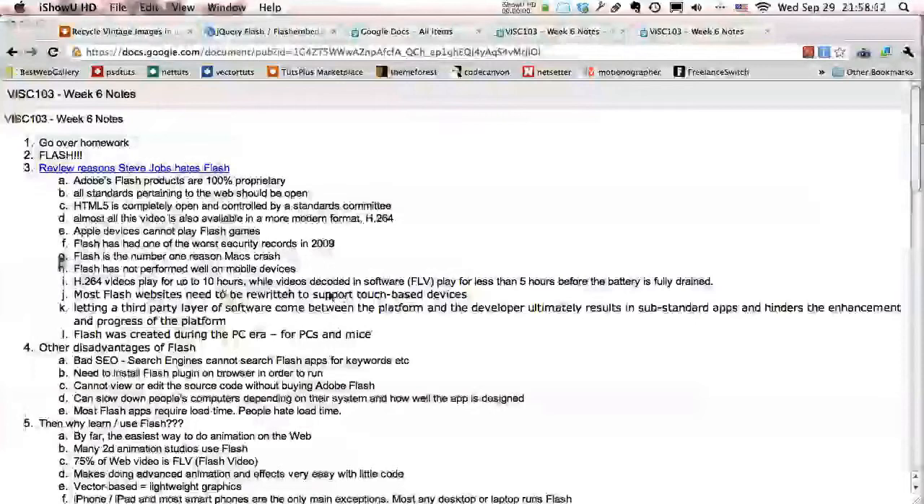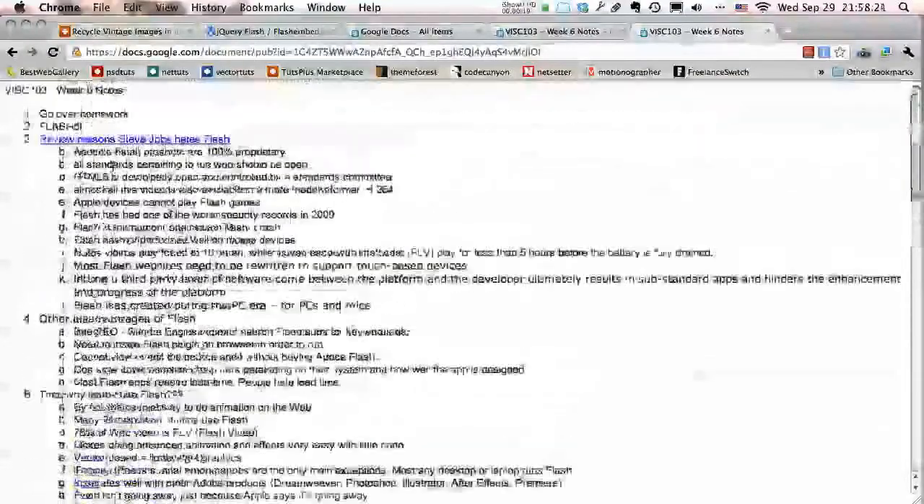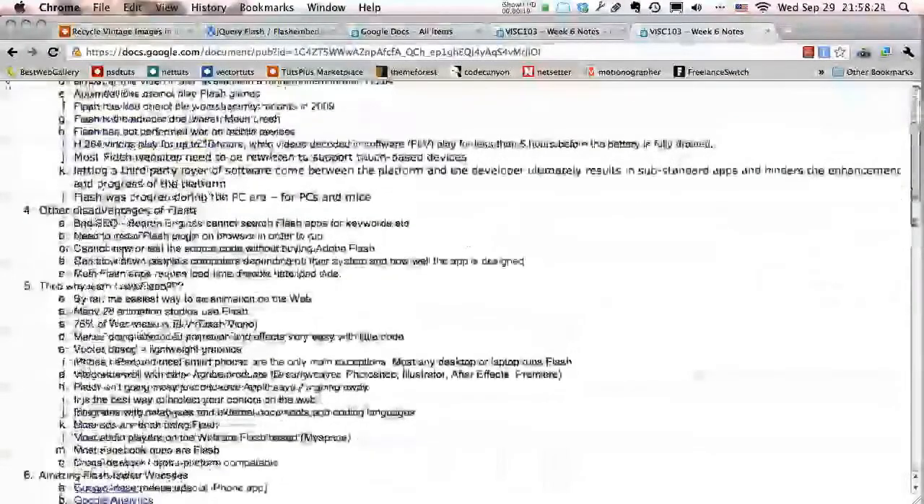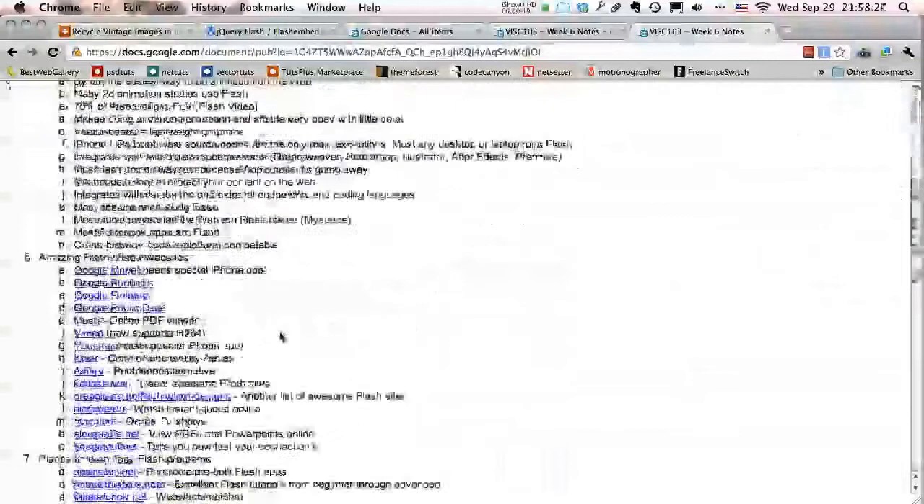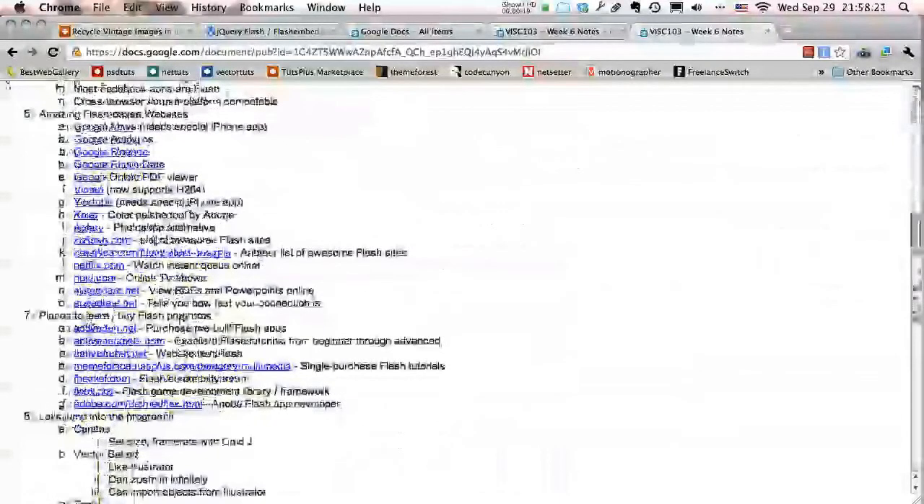So today we'll be mostly talking about Flash. You can get to the notes from Blackboard, and so you'll see first we kind of went over why Steve Jobs hates Flash and some other disadvantages of Flash, and also reasons for using Flash. And don't forget to check out these learning resources that I've posted.